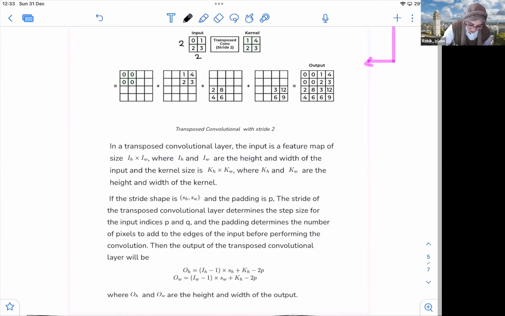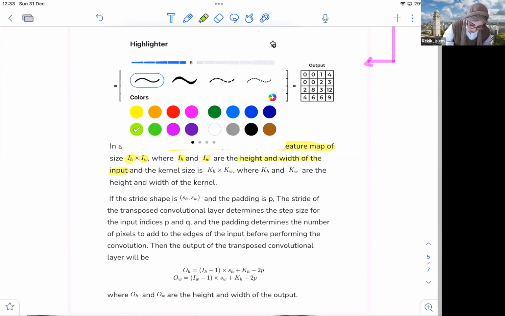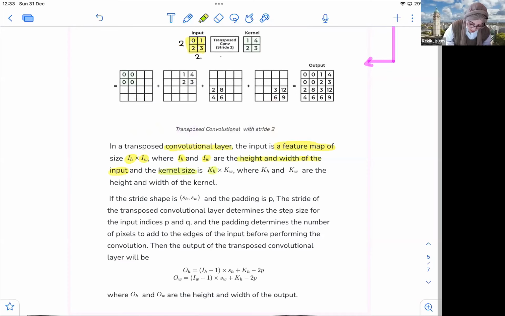And here we're doing a transposed convolution of stride 2, and this is the kernel. So the idea, basically, in a transposed convolutional layer, the input is a feature map of size IH by IW. So this is the input, okay? Where IH and IW are the height and width of the input. So let's say this is the input channel. And we have a kernel size. This is a very generic formula. Kernel size, here it could be asymmetric, but usually it is symmetric. So KH by KW, where KH and KW are height and width of the kernel.